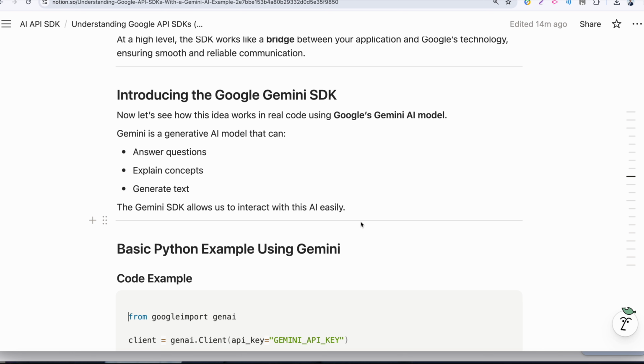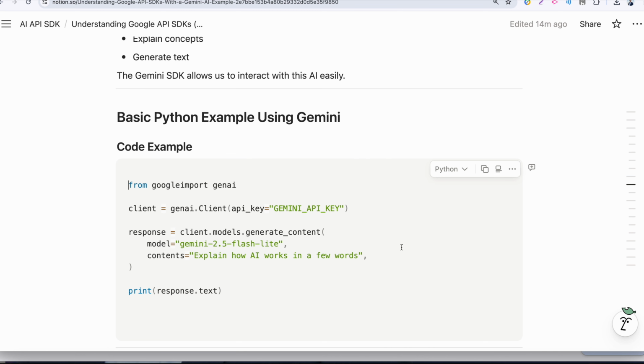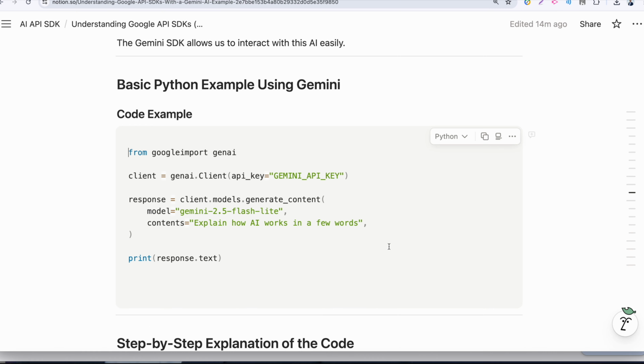Now let's see how this idea works in real code using Google's Gemini AI model. Gemini is a generative AI model that can answer questions, explain concepts, and generate text. The Gemini SDK allows us to interact with this AI easily. Let's understand a basic Python example using Gemini. So here we have from google import genai, and we have to get the Gemini API key for this.